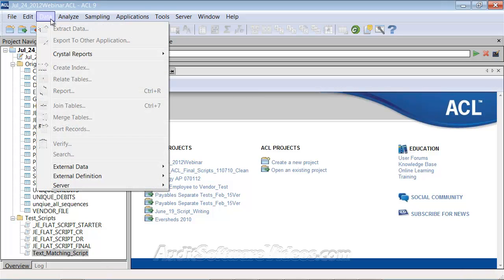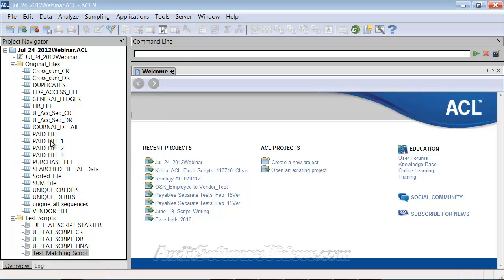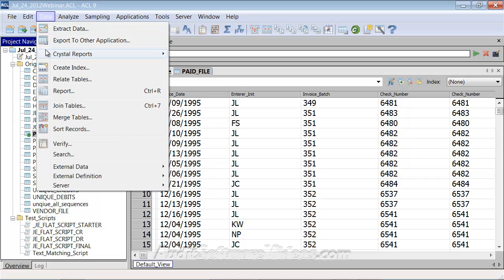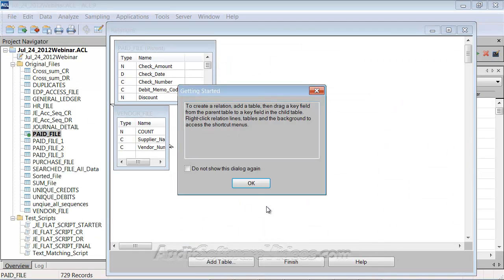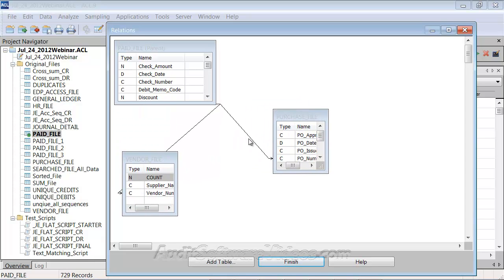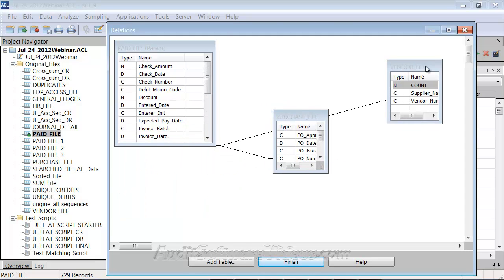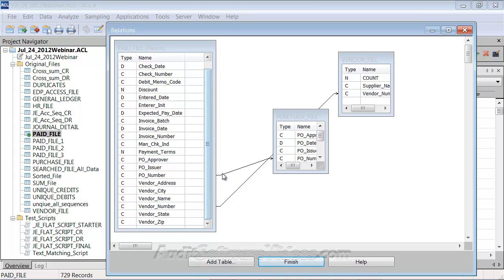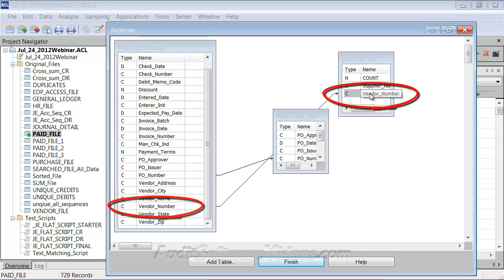The last thing I wanted to show you is the relate tables. So I had built a few relationships already, and I'm tempted to break them and start over, but I won't. I'll show you another way of doing that. So I have here a purchase file and a vendor file, and they've been related. The purchase file has been related to the paid file, bear with me, based on the PO number. And somewhere in here, in the PO number, there it is, so you can see it, and then the vendor number is related to the vendor file on vendor number.